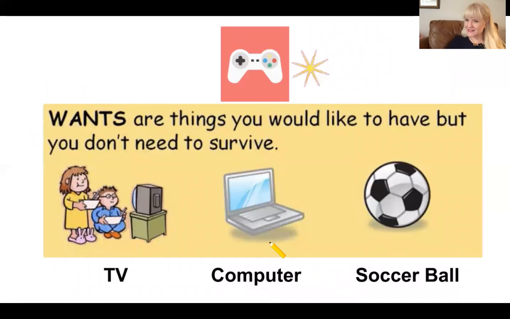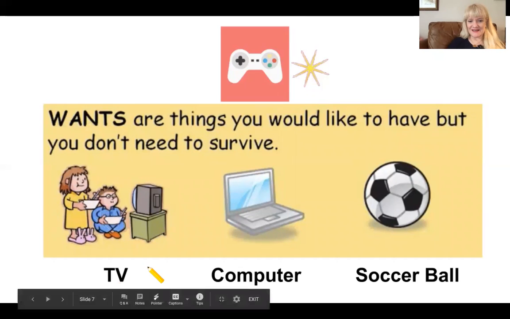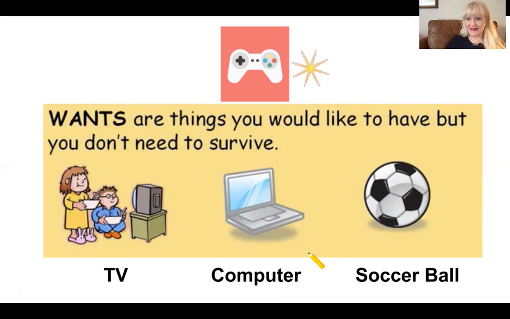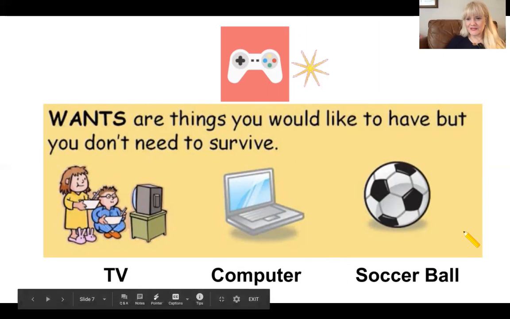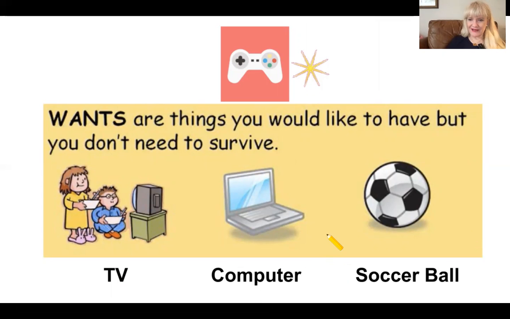Wants are things you would like to have, but you don't need to have them to survive. So up here you can see this icon of a video game console. No, it's not a console, hand, whatever you call it. Oh my gosh, I don't even know what it's called, a controller. TV, you might think that you need TV to survive, but you don't actually need it to survive. A computer, you need a computer to be watching this lesson right now, but you don't need it to survive. And a soccer ball. You need a soccer ball to play soccer, but it's not something that you need to actually survive. It's a want.